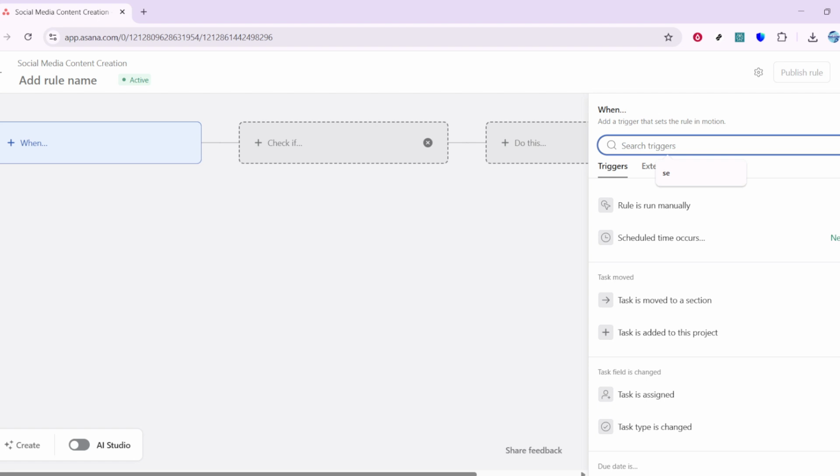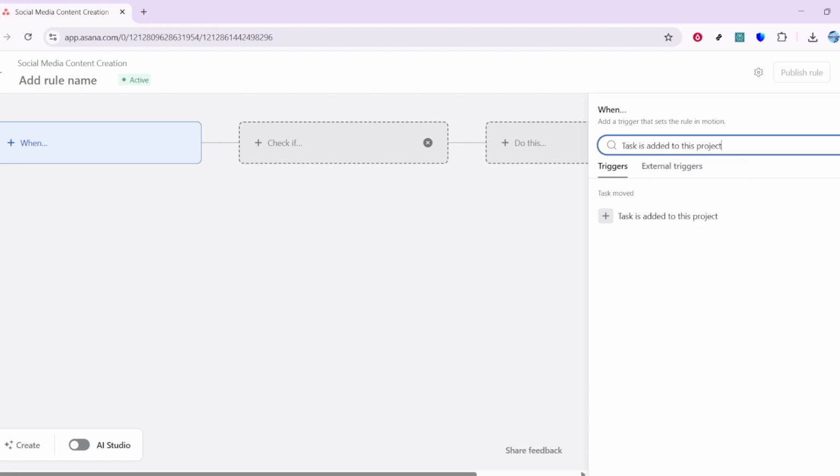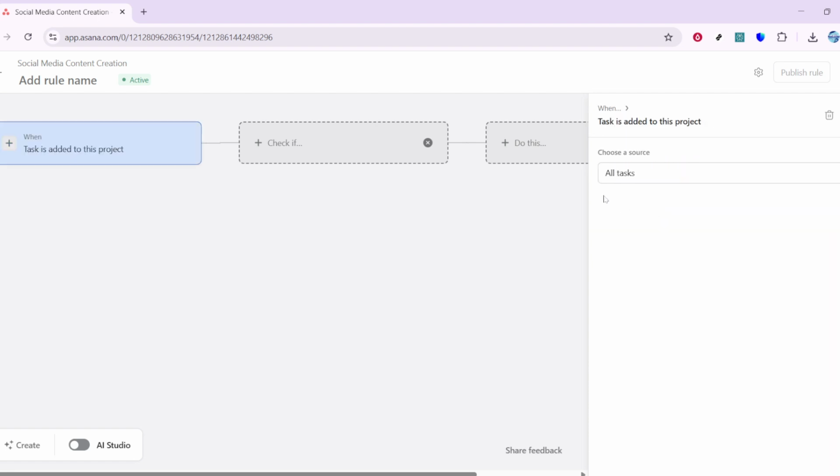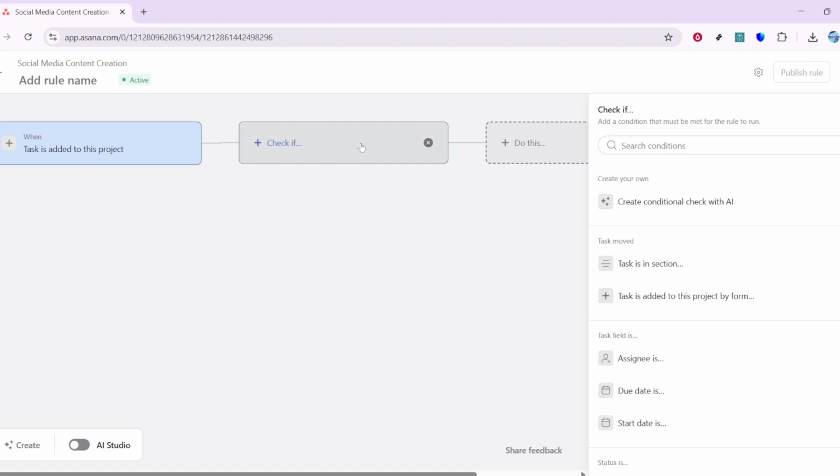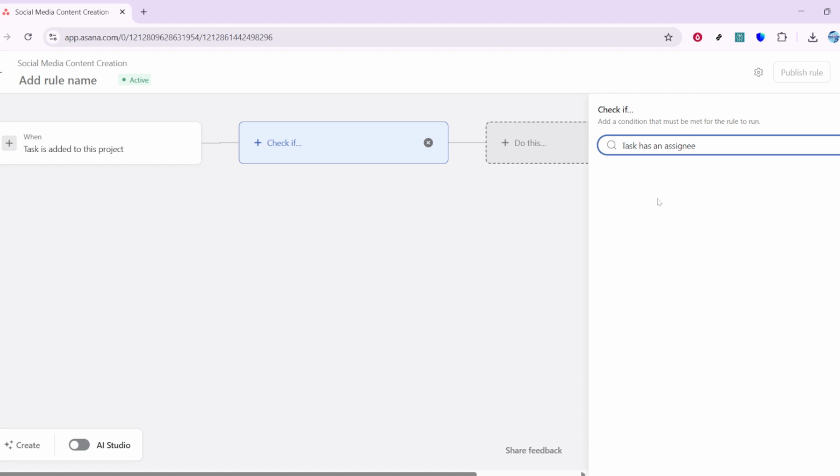To do that, click Create Rule or use AI Studio if it's enabled for your workspace. AI Studio can help you describe the behavior you want in plain language and generate a starting rule, which you can then review and refine. Either way, you'll configure three parts: when, check if, and do this.